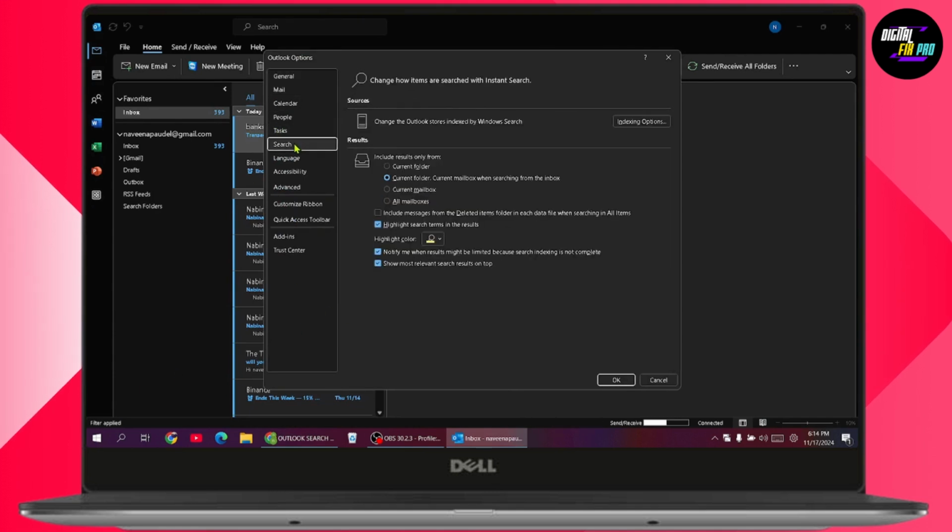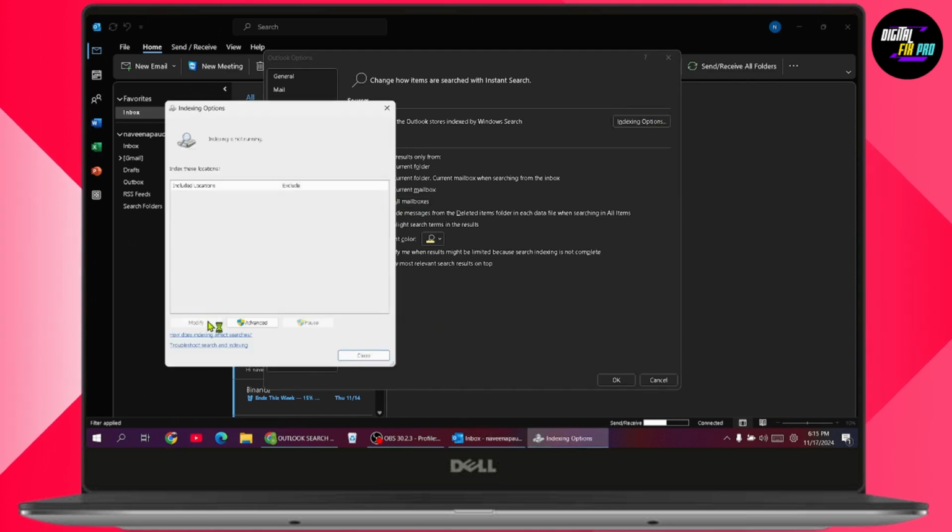In the result section, we need to choose all mailboxes, and then we click on Indexing Options, which is right here, and then click on Modify, which is right here on the left side, and click on OK. Finally, then click on Advanced and click Rebuild, and click on OK to proceed.